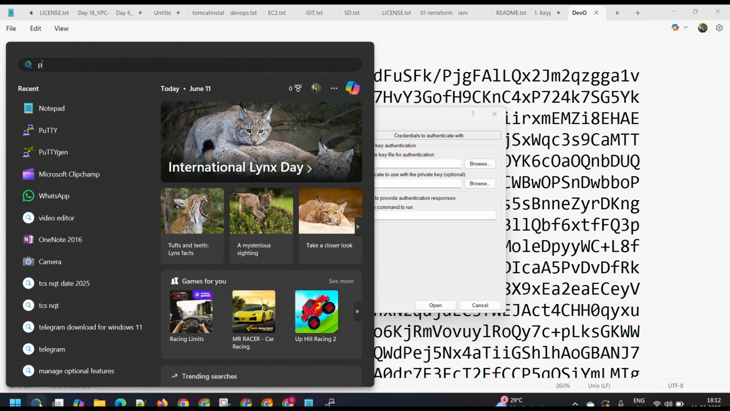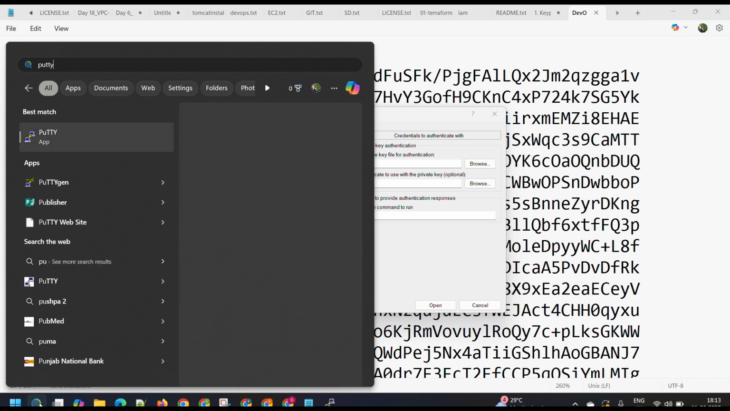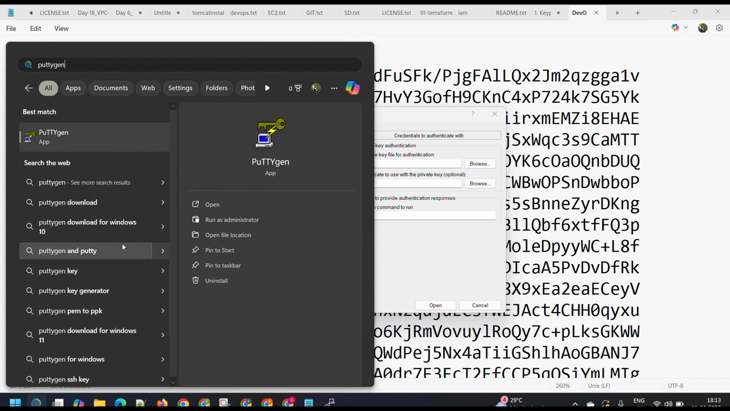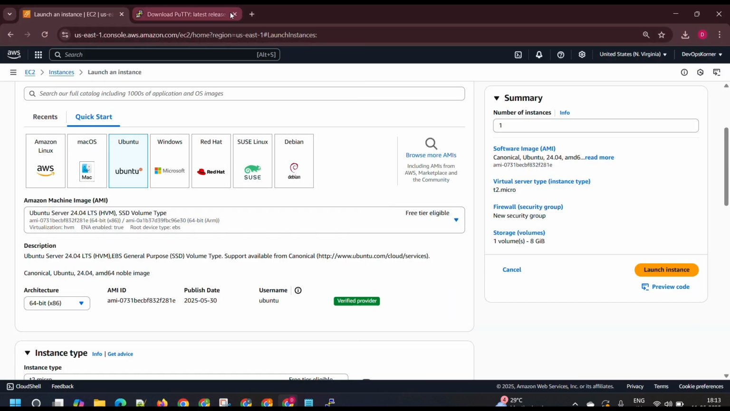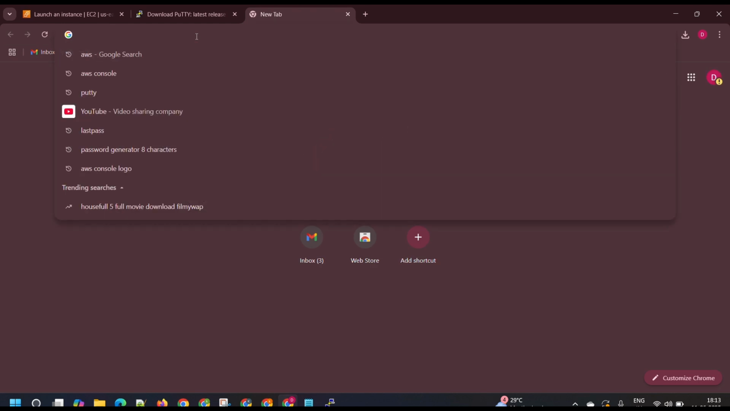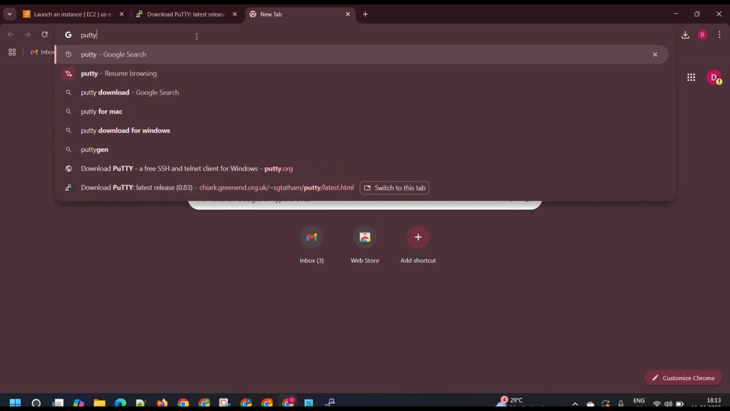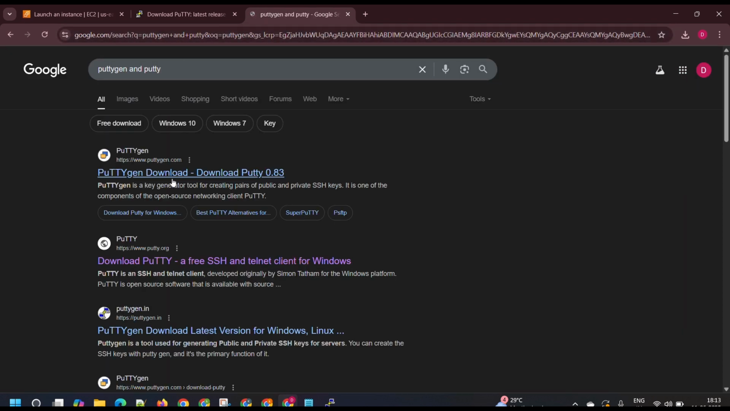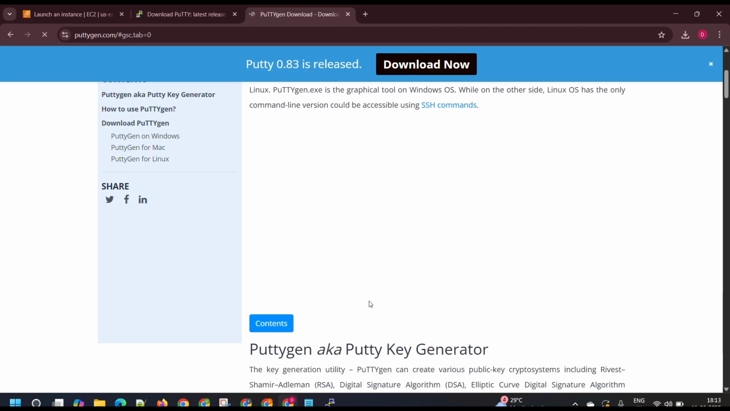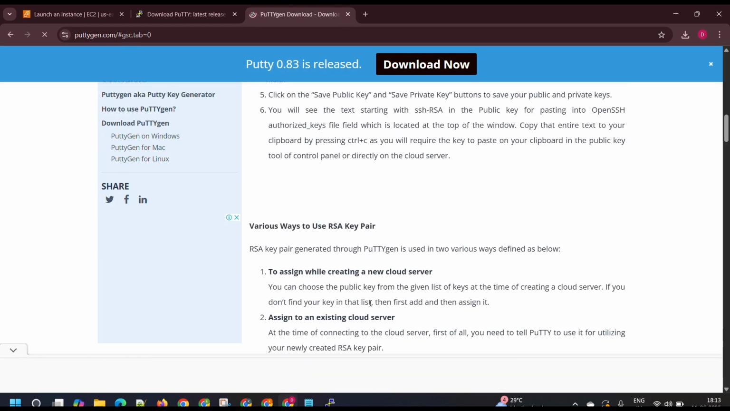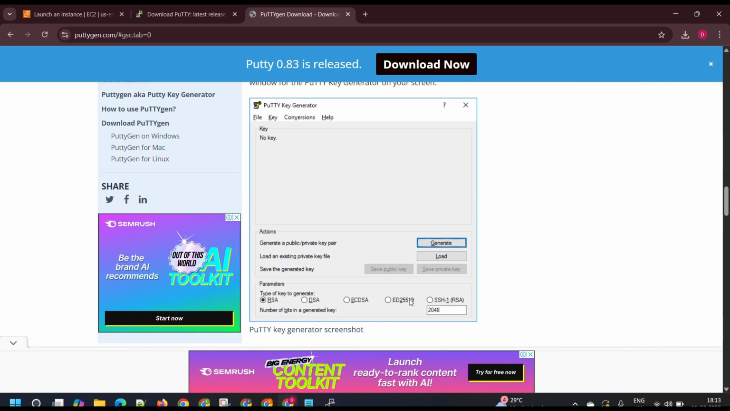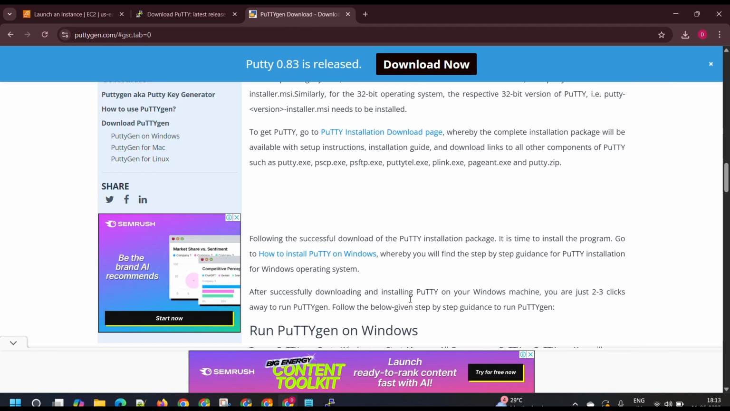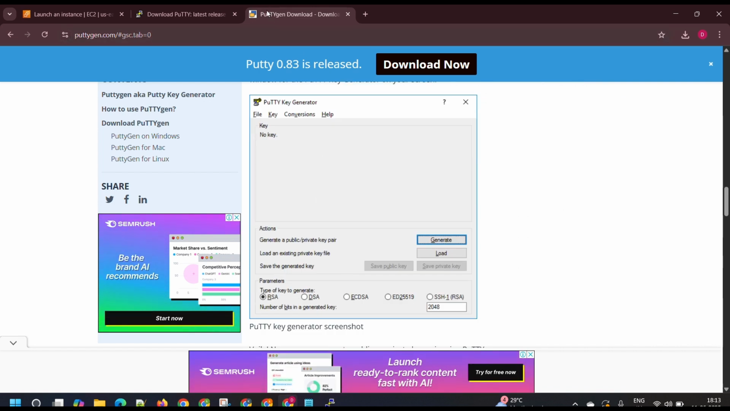In the search bar, open PuTTYgen. If it is not available here, just go to the browser again and download PuTTYgen directly. This is the first link. You can click it and download. Simple. Okay, this is the interface.